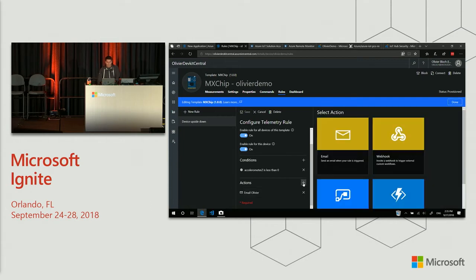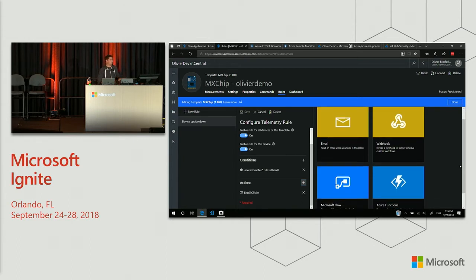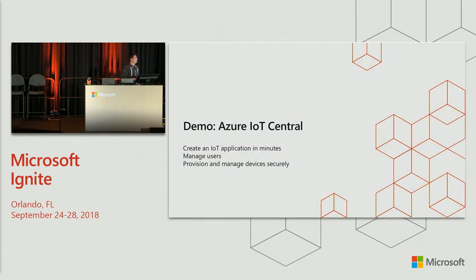And then I'm going to invoke an action, and you've seen the list of available actions today. You can send an email. You can attach your webhook, which means you can do anything you want there. You can use Microsoft Flow. You can use Azure Functions. Make sense? So all of that allows you to hook up your application into your business application, right? So this was IoT Central. It's all magic. It's all SaaS. It works super well. It's based on Azure PaaS services.